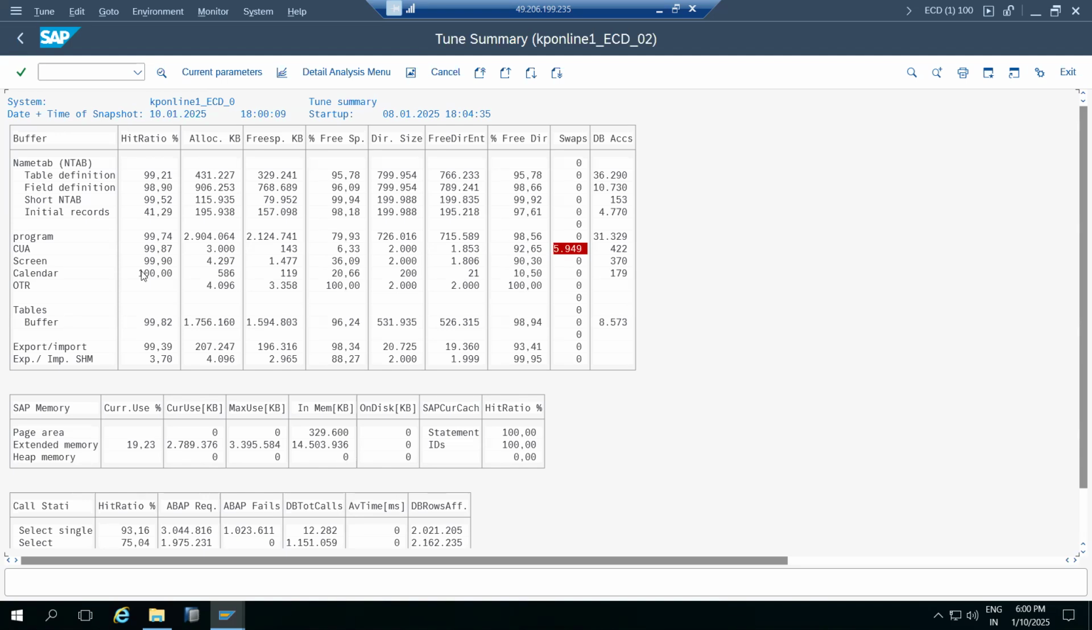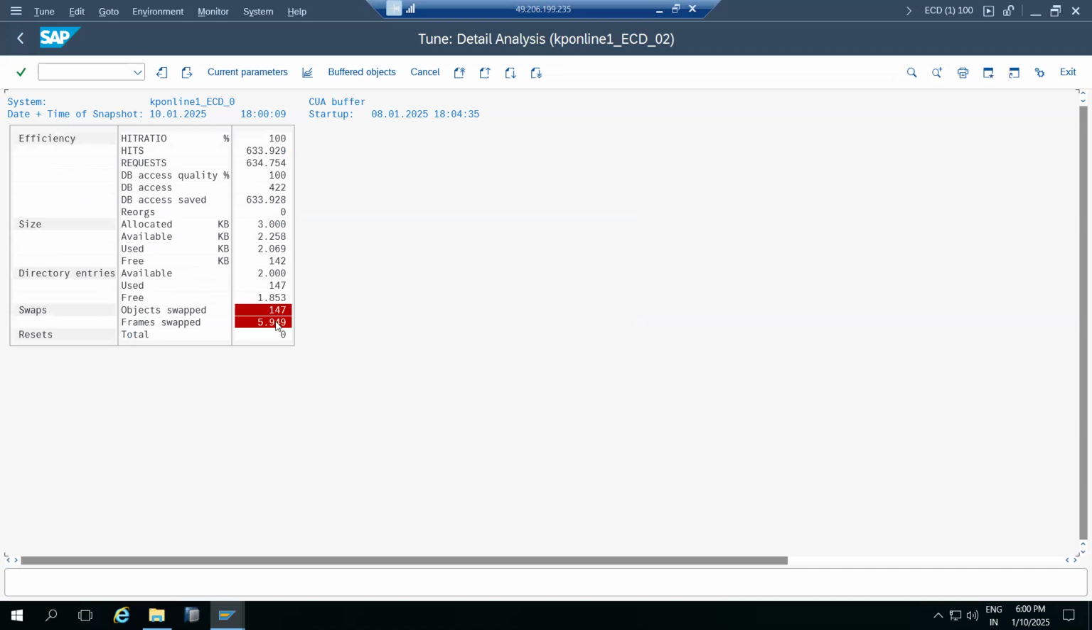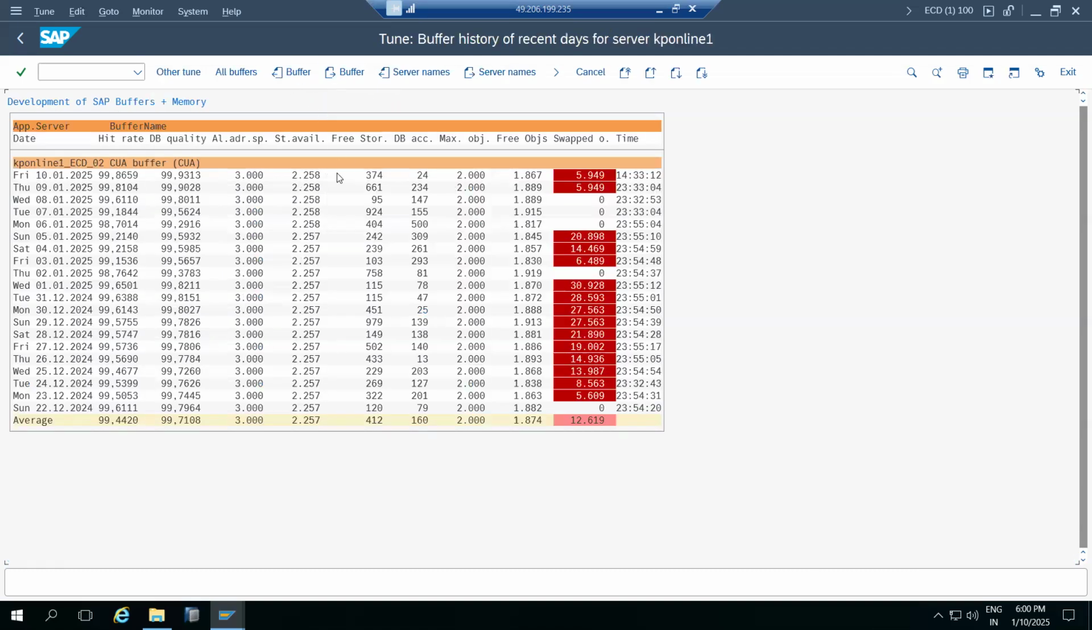Why? Because buffers are where the frequently accessed data is stored. In case the buffers are full, how will they store the frequently accessed data? They will not store it. Then sometimes we may have to increase the allocated space of the buffer to a higher level. See, swaps are coming, so we may have to increase the buffer. Sometimes we may have to do that.